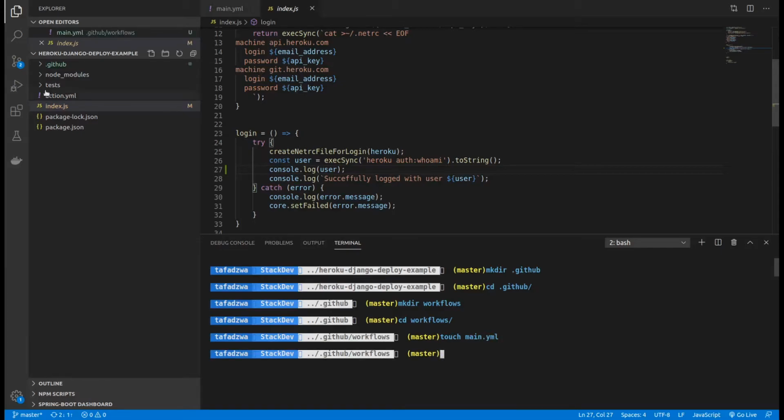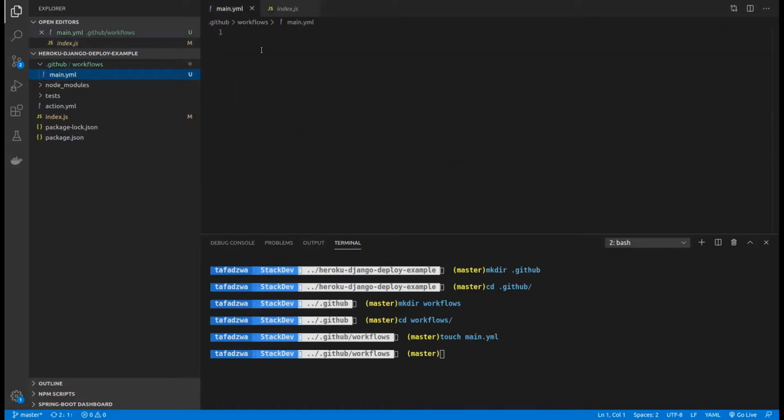So if you are going to have multiple files, for the most part, this is where you are going to add them inside the workflow folder. So let's just go ahead and go to the main.yaml file. So to create our workflow, this is just a file that is going to define all our jobs and steps that we want our action to execute. So in this case, I'm going to name it a Heroku sign in workflow, like this. That's the name I'm going to give it.